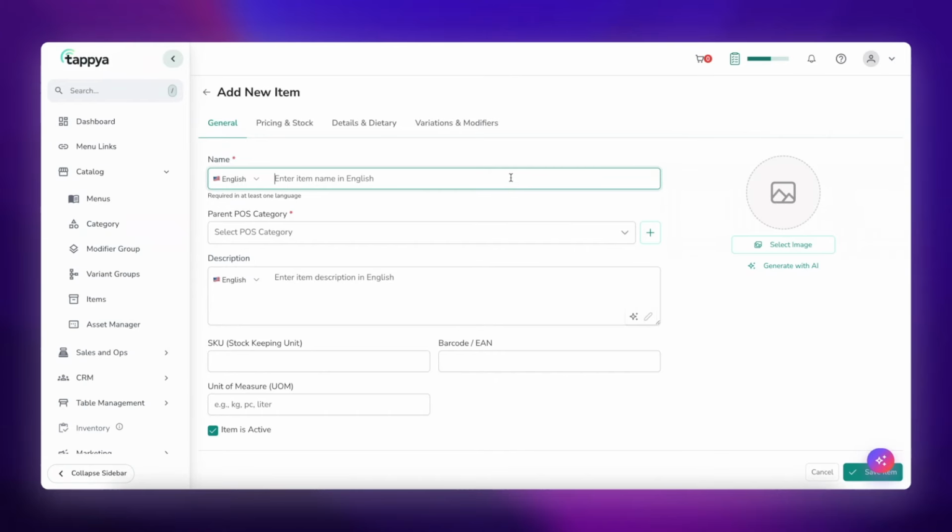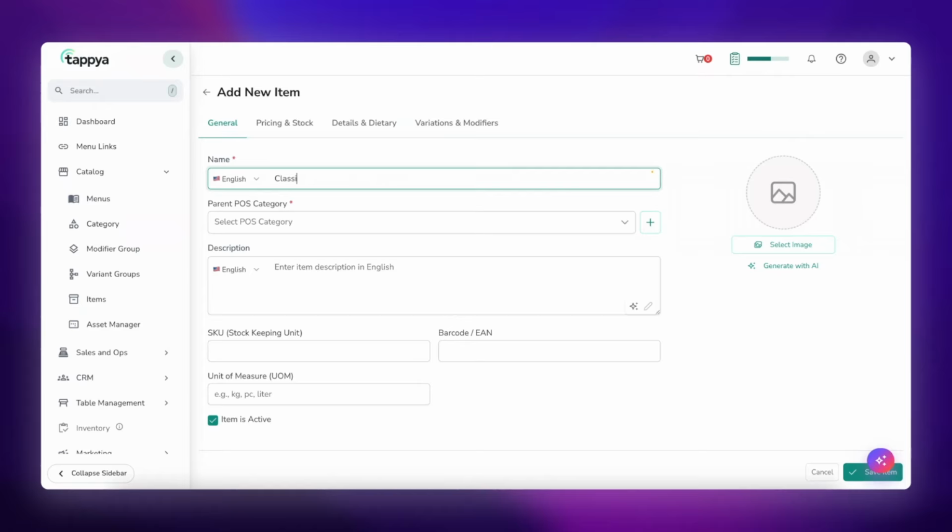Now, let's add our product. Go to Items and select Add Item. We'll name this the Classic Burger and assign it to our new Burgers category.